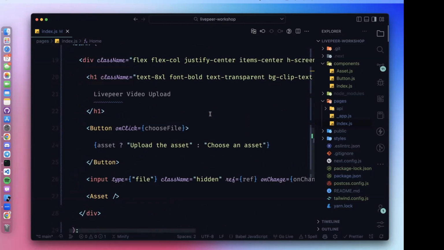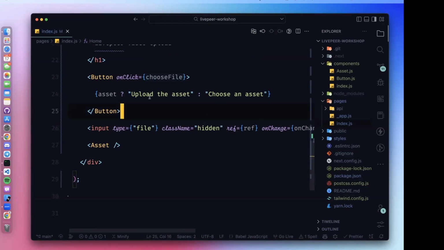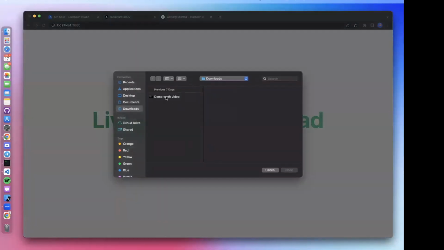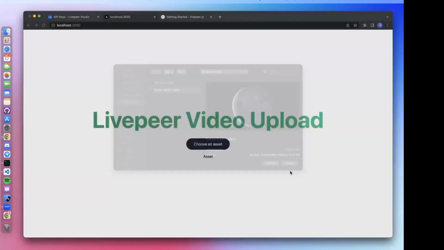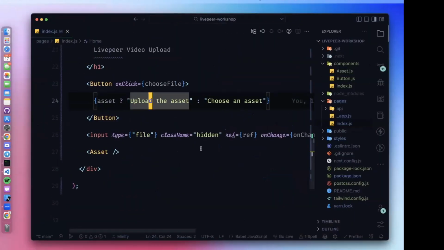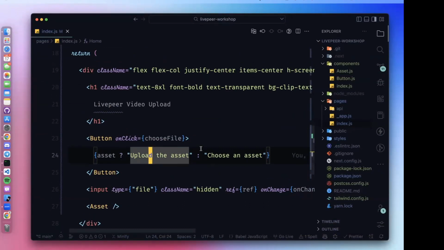Now coming back here, on the button we have an onClick, which also has choose asset, and then we'll be updating that one too. Yeah, I think for now we can keep it. Let's try again. Choose an asset, demo video, open. You can see now it's updated to upload an asset, which means that the asset has been saved in the user state. Perfect. So now we were able to select the asset, which is good.